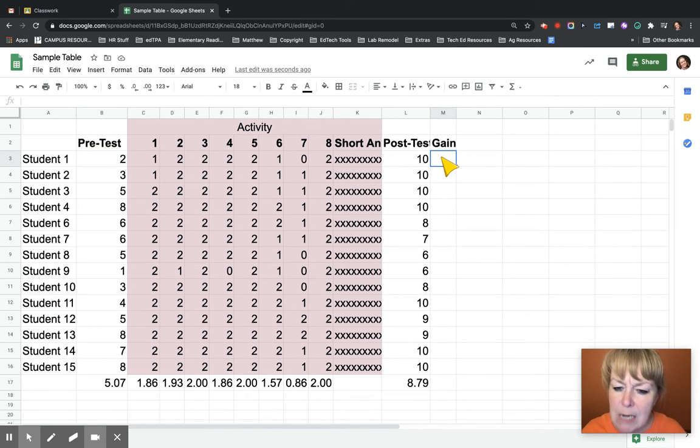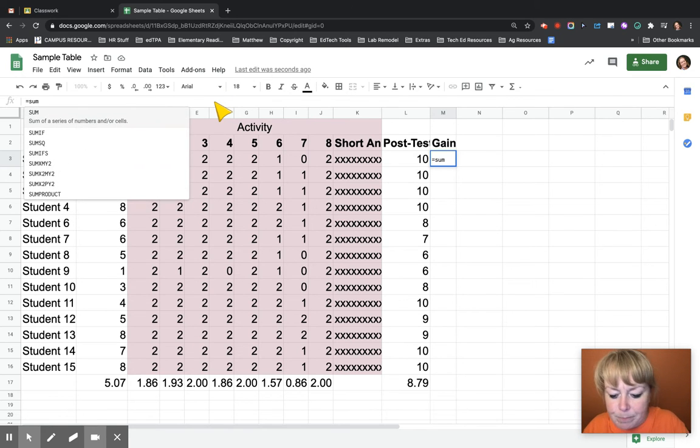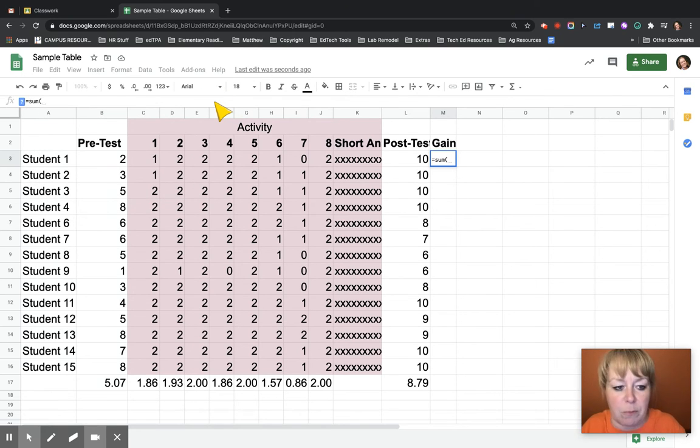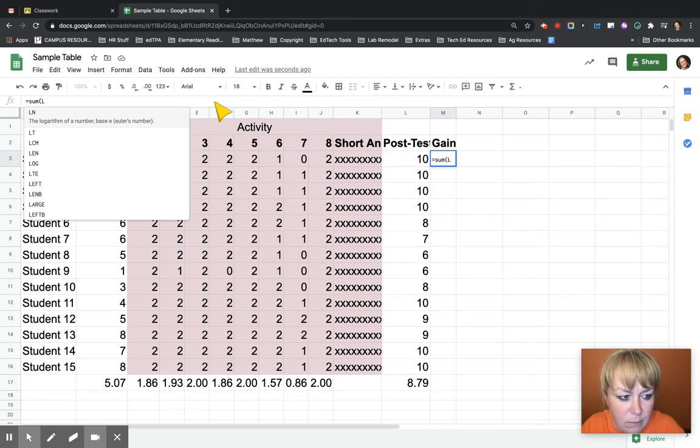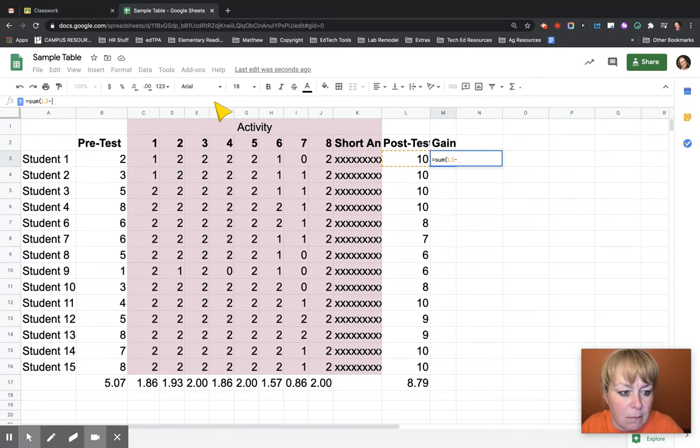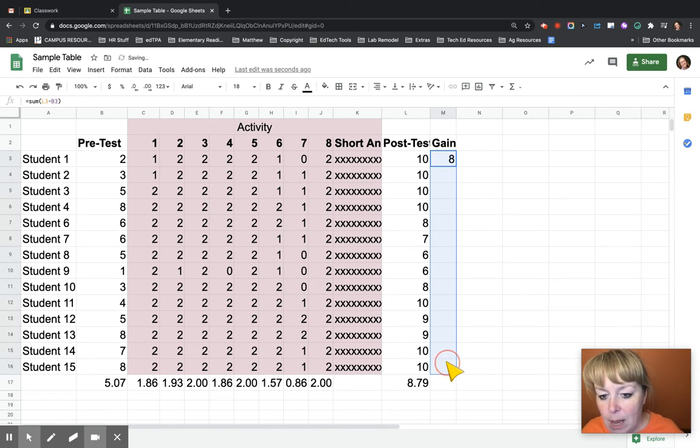This time I'm going to write my formula. So I'm going to write equal sign sum, meaning do something with the stuff in parentheses. I want to subtract L3 minus B3. Close that off. So now I just want to double check. Did my students really gain 8? Yes. Okay, that's correct. And then I'm going to grab this little blue box here and drag it down and have all of that calculated for me again.